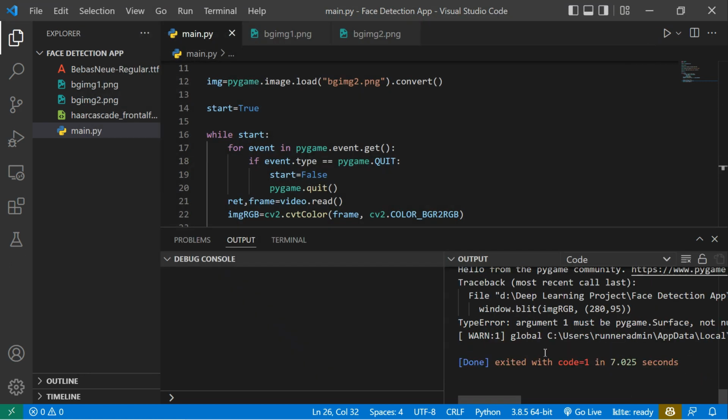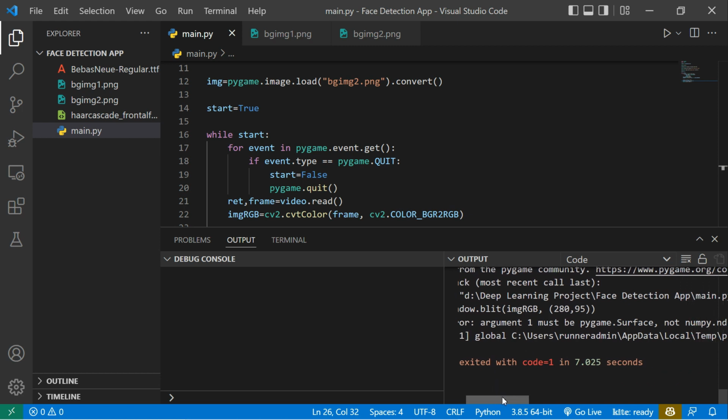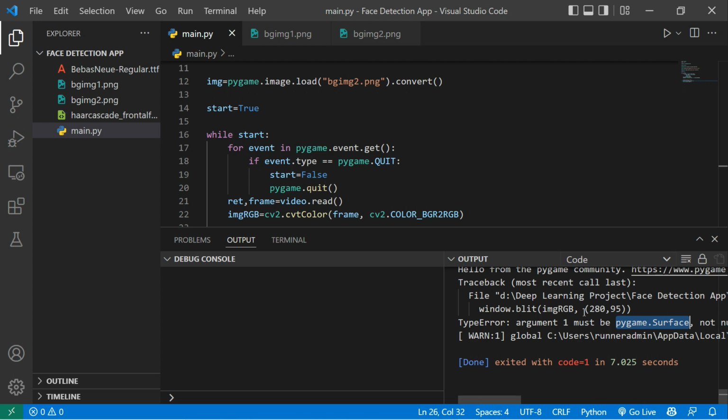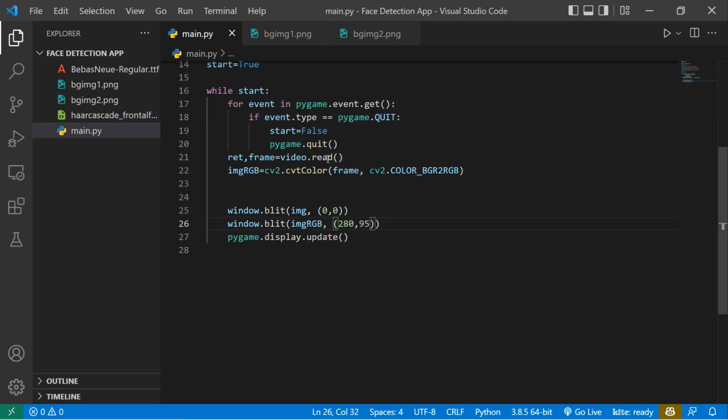Okay, we got one error. See, argument 1 must be pygame.Surface, not numpy.ndarray. I think you understand why it is not showing. See, we read the video, and we also converted it from BGR to RGB. But this is one video, and video is nothing but one numpy ndarray. So we cannot give one numpy ndarray here. You need to also make it a surface.